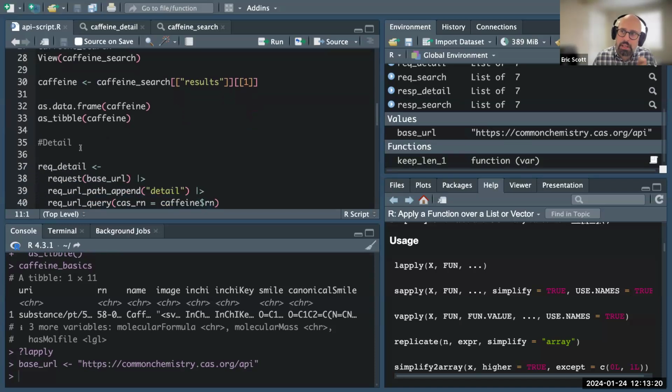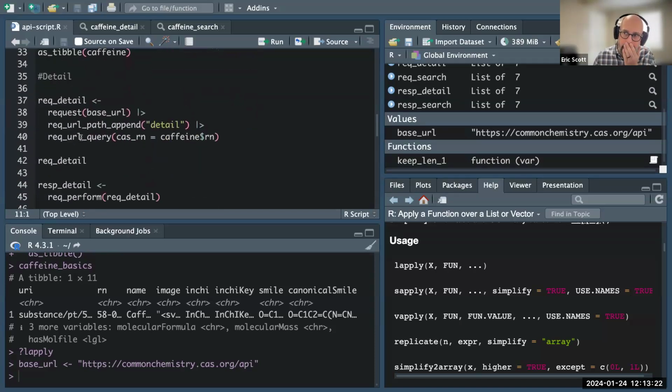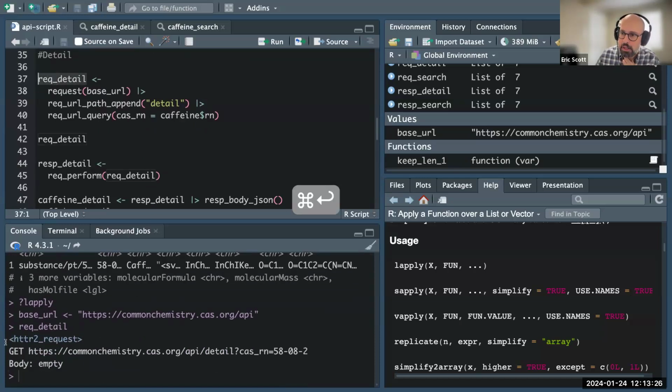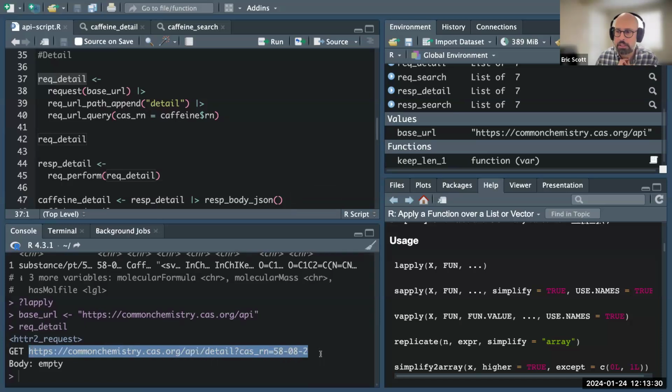Just before you do rec perform, when you run rec detail, what do you see here for the GET? Can you put that in the chat maybe, and then we can figure out if there's a problem there.